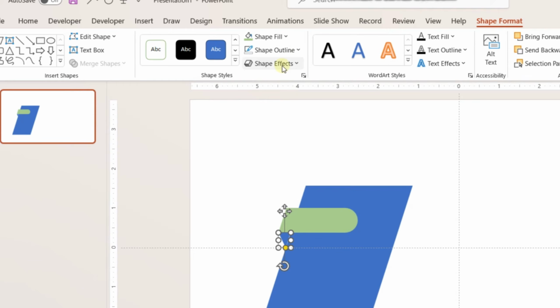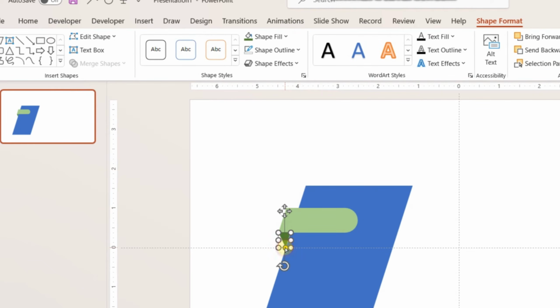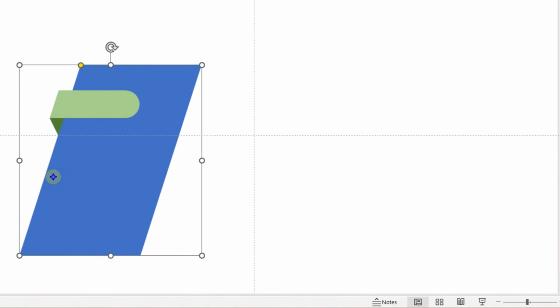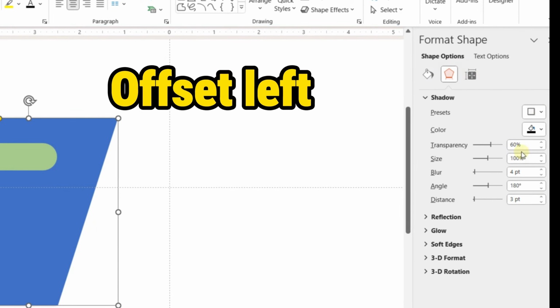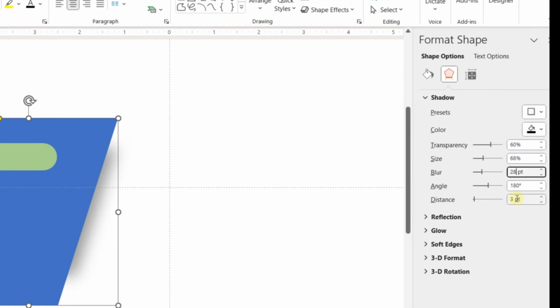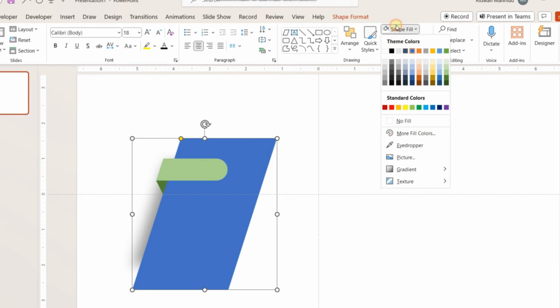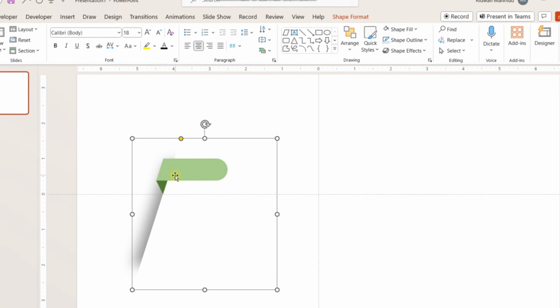Format the triangle with a slightly darker color. Select the first shape and right-click to go to the Format Shape option. From the shadow, add Offset Bottom Shadow. Change the size, blur, and distance values as shown on the screen. Now select the shape and change the fill color to white. Adjust the position of the green shape.